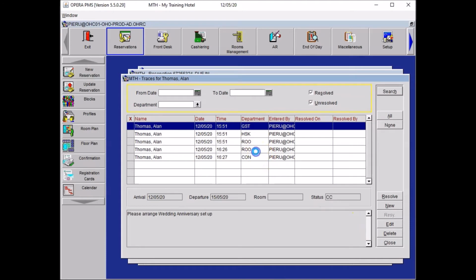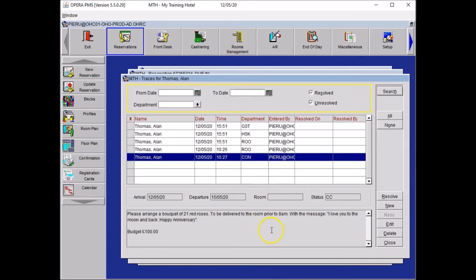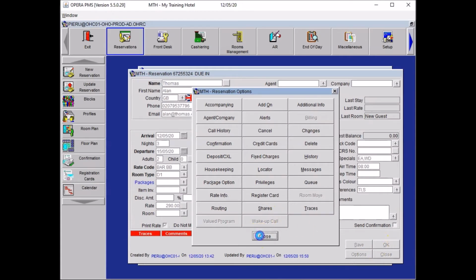You've got both traces for your room service and for your concierge. You are done with the task. Press close and close your option panel.